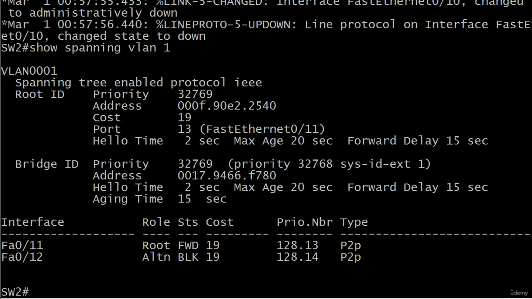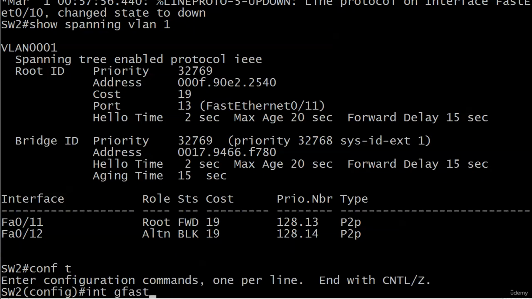But let's just say that we want fast 1/2 to be the root. Well, one thing we could do here is change the port's path cost. And doing so is going to illustrate some other concepts for us as well. So let's go ahead and do that just for fun. We're in a lab. What could it hurt? Famous last words, right?